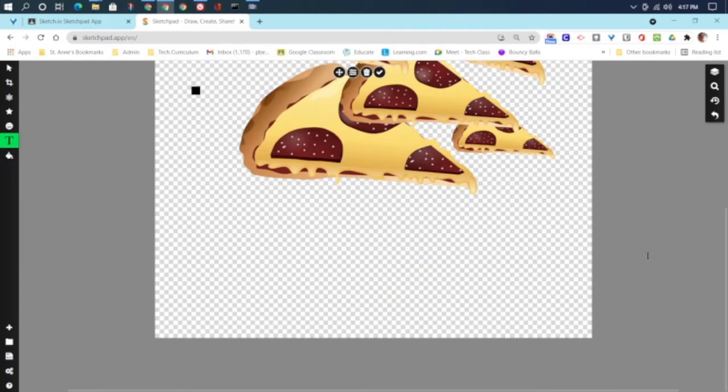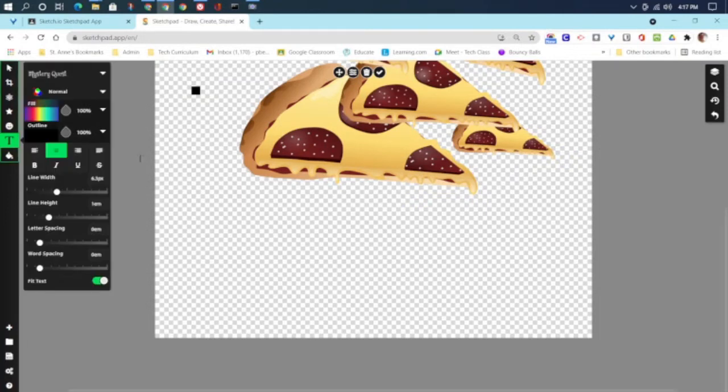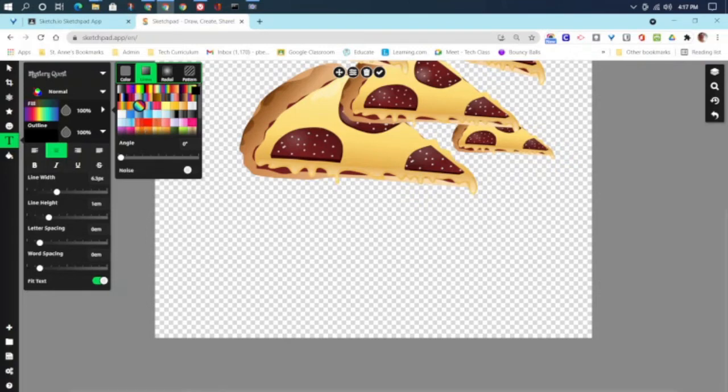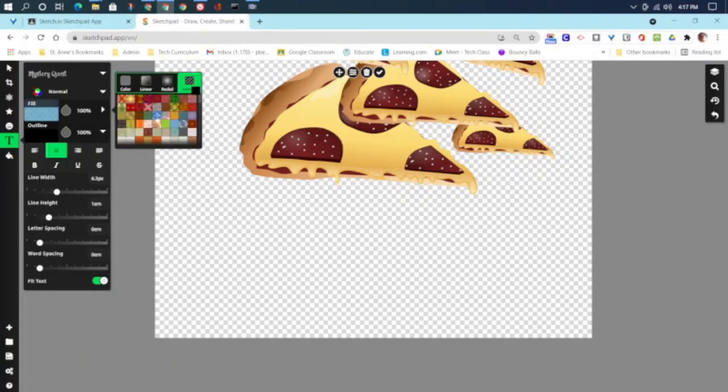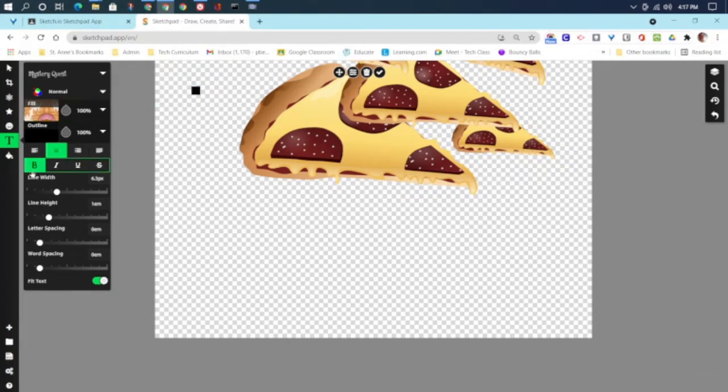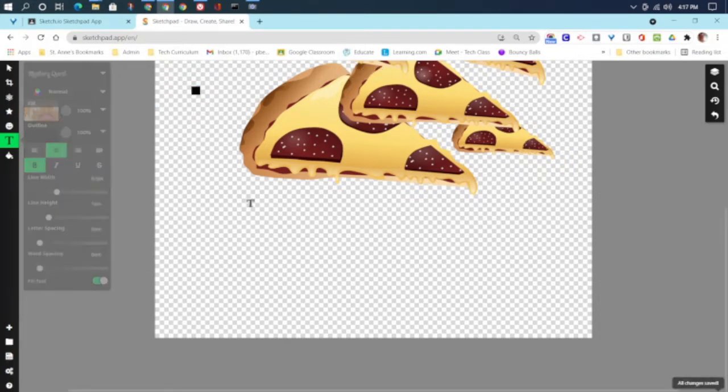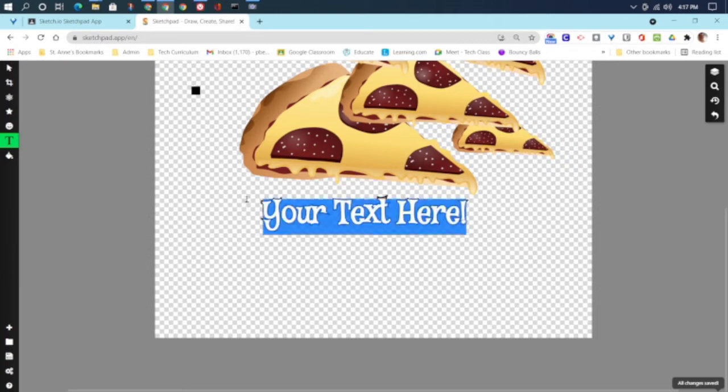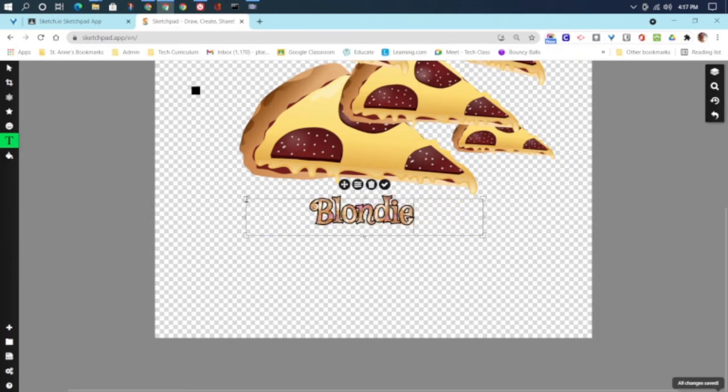All right, and I want to put the name of the pizza parlor down here at the bottom. Let's make the fill a little bit different. Let's do, what do we have under patterns? Maybe that one. And we'll do bold because we want it to stand out more. Let's see what that looks like. Blondies Pizza.